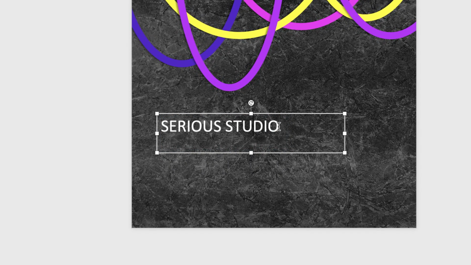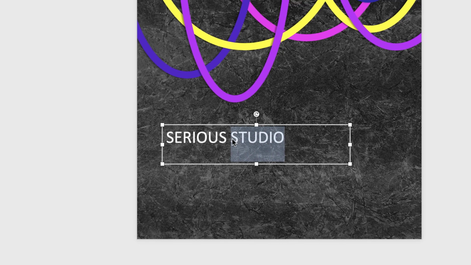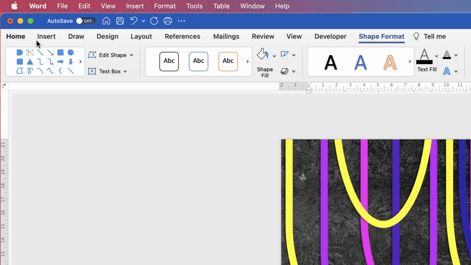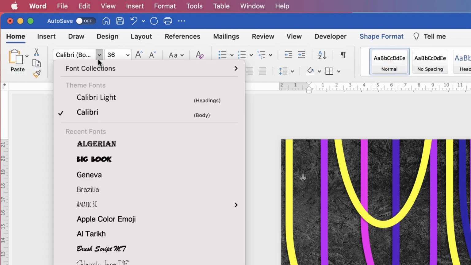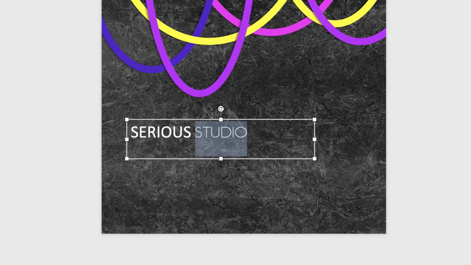I'm also going to change the font of this word here, Studio. So just select that word. I'm going to go up to the Home tab, click on the drop down, and I'm going to select Brasilia. There we go.